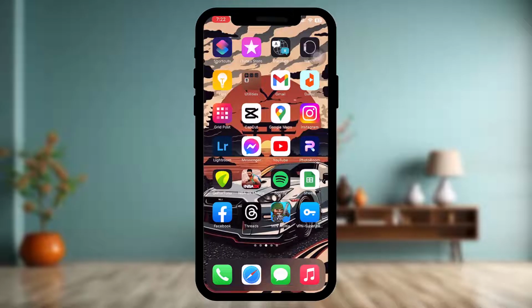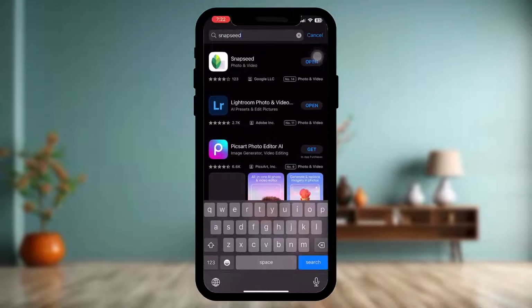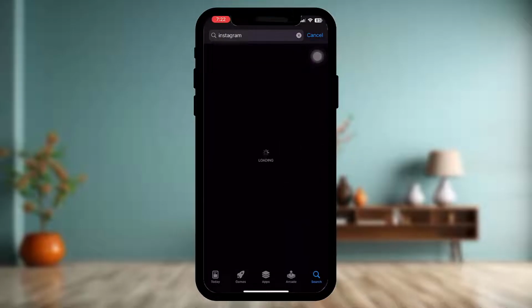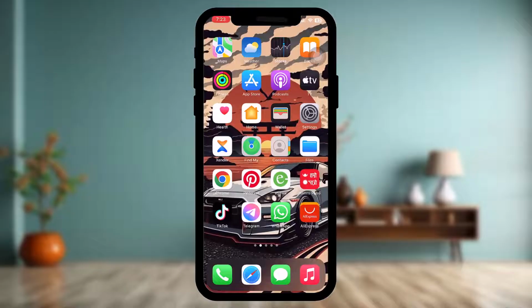Now, the first thing that you need to do is head over to your app store and here on the search bar, simply type in Instagram. Now, once that loads, tap on Instagram and check to see if the app is up to date or not. Sometimes the lower version contains bugs which might be causing the problem to occur. So simply updating it to the latest version will fix the issue. Now once you are done with that, just go back and try again and that problem should be fixed.